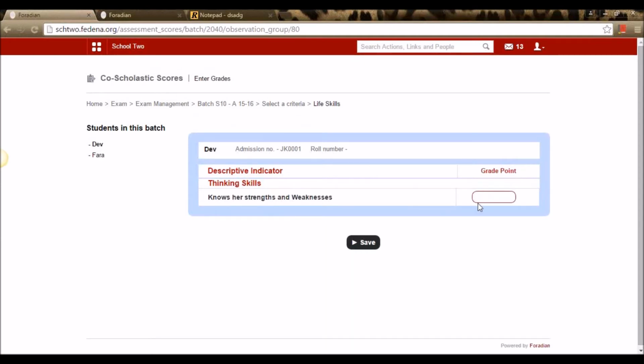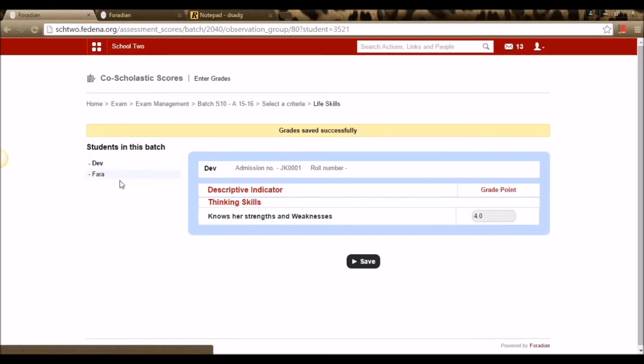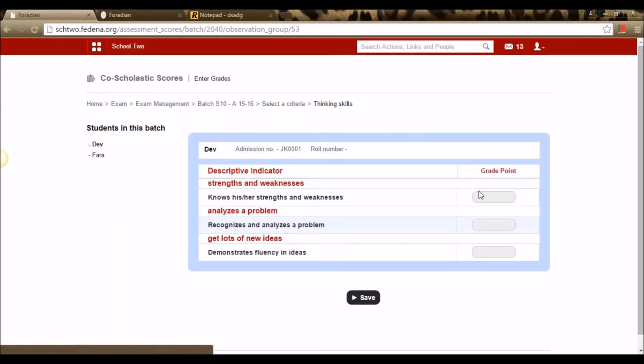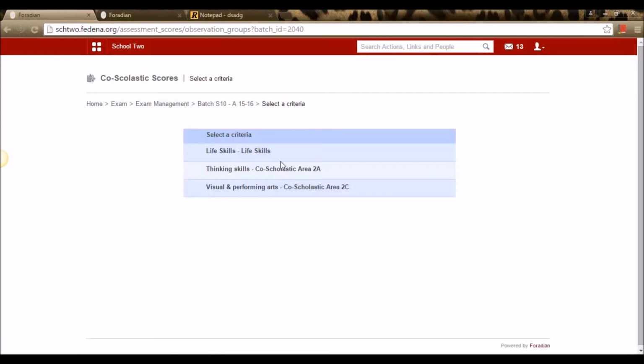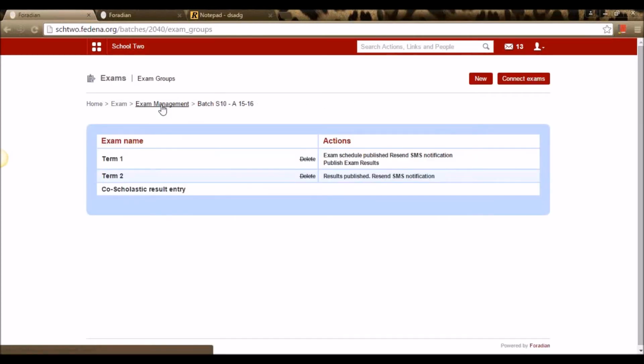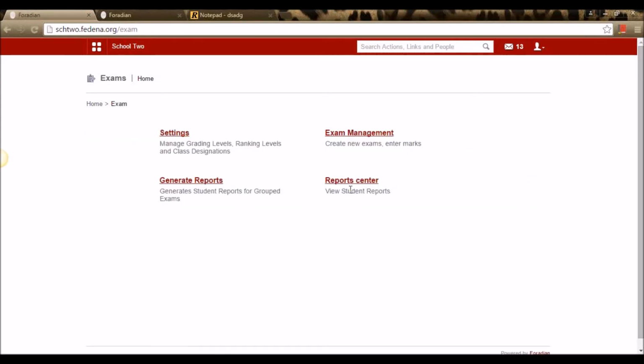So we know that these grade levels are a 5-point grading system. So the grading level starts from 1 to 5. So I'm entering a grade point here for a student. I need to do the same for all the courses that they've registered for. So once these entries are given and the exam schedules are published, we can see the report.